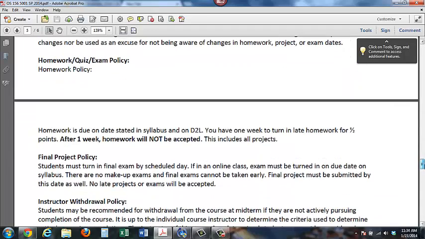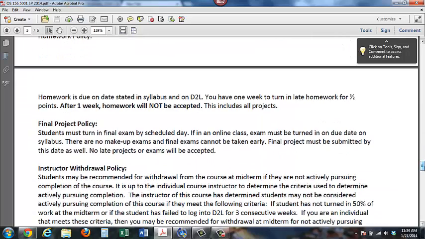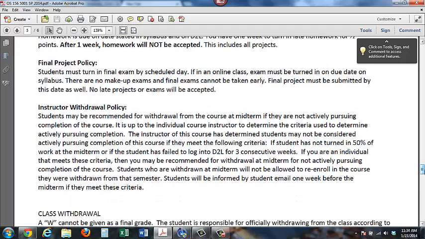And we already talked about the fact that it's 1 week for homework for half credit, and then it will not be accepted after that. Okay? Your final project has to be turned in by the 14th. I can't take it late, mostly because I need a lot of time to grade all of those. So turning it in early would be better, but you have a due date of May 14th.